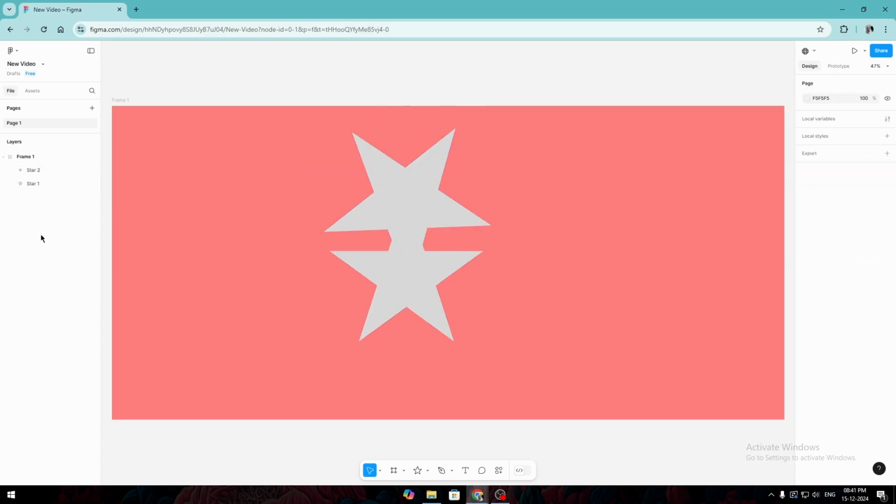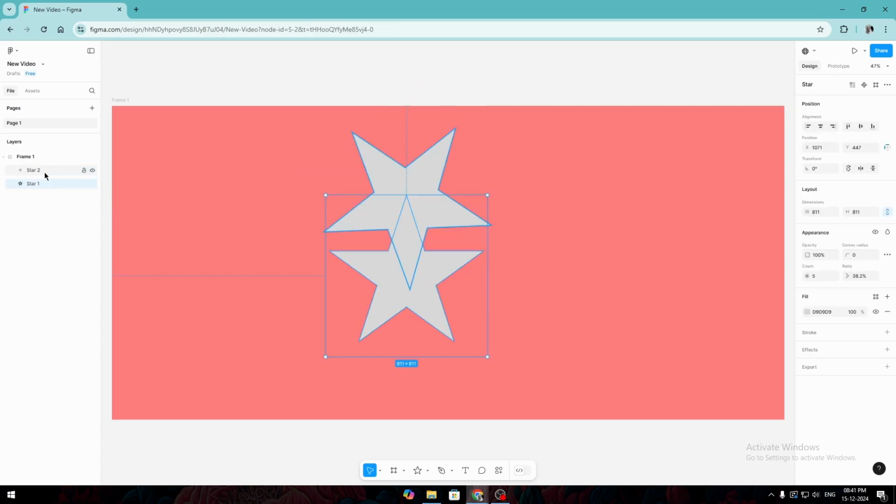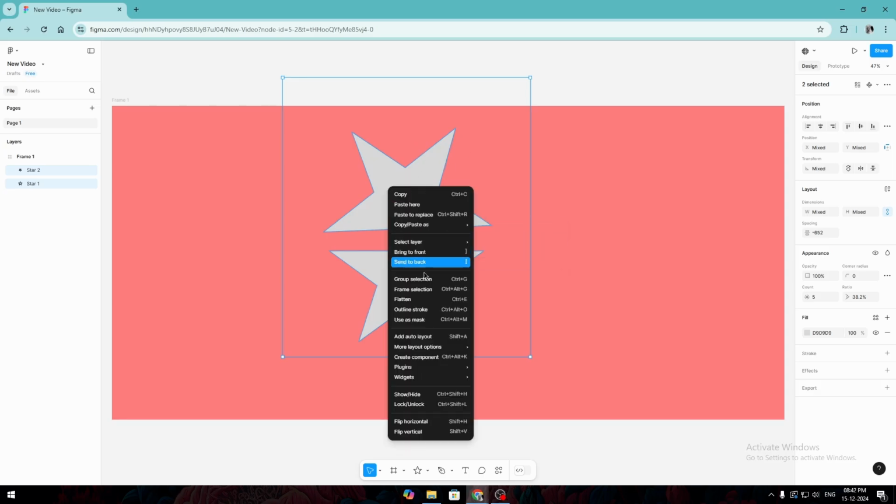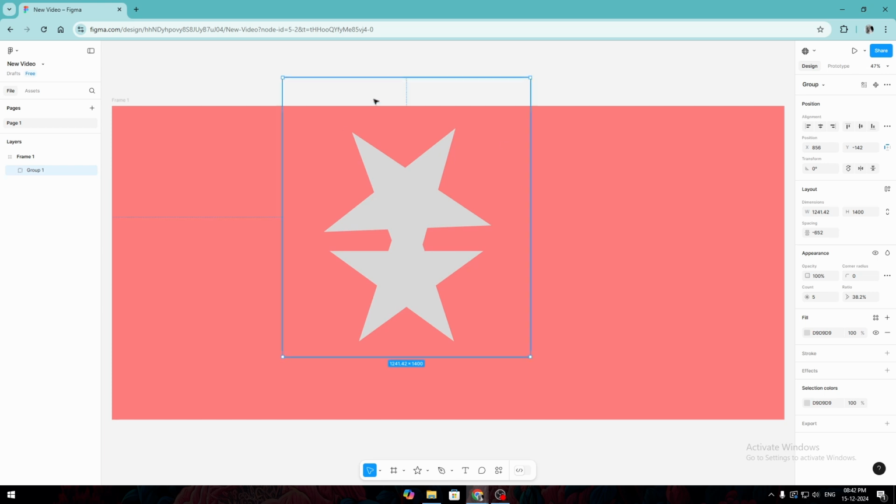So, there are two ways here. Either select by holding control from there or do that here itself manually. Now, once you do that, no, actually shift. Both of them are selected. Now, once both of them are selected, right click on them, press on group selection. And now it's officially grouped.